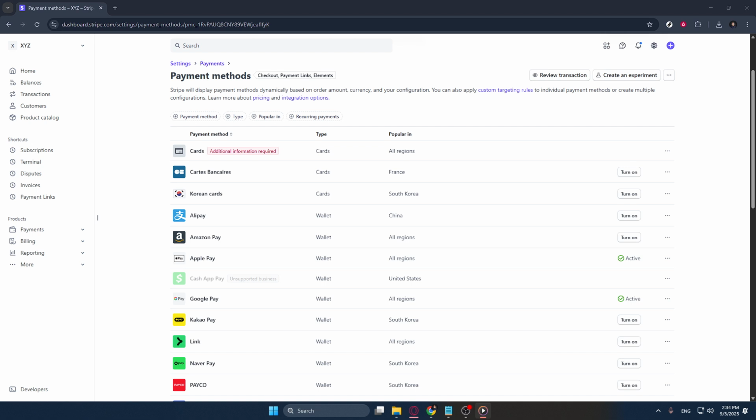By doing so, you've opened up an additional payment gateway that caters to millions of users around the globe who rely on Google Pay for their everyday transactions. Remember, offering diverse payment options can make a significant difference in attracting more customers and increasing your sales conversion rates. That wraps up our quick guide on enabling Google Pay in Stripe.